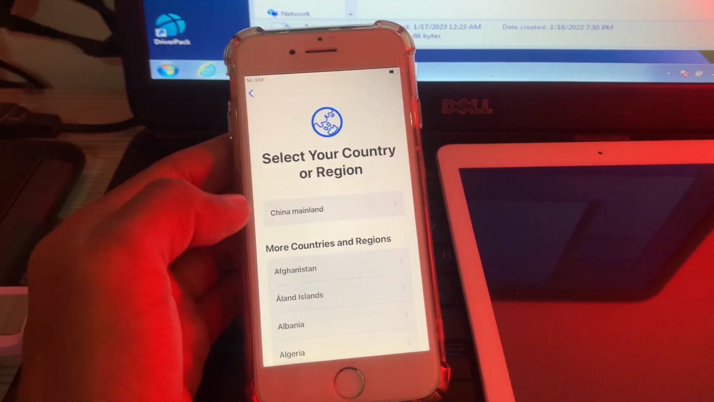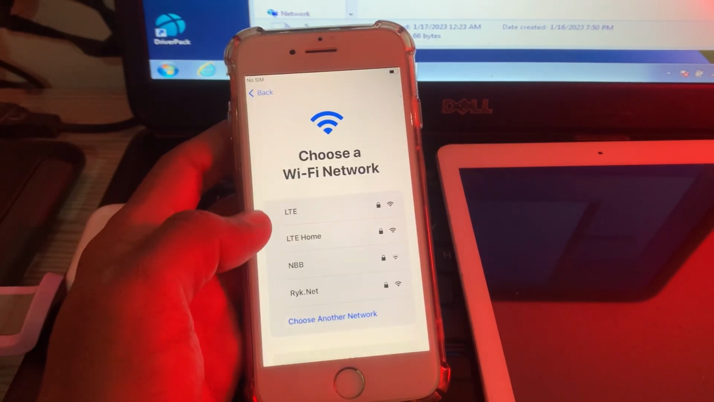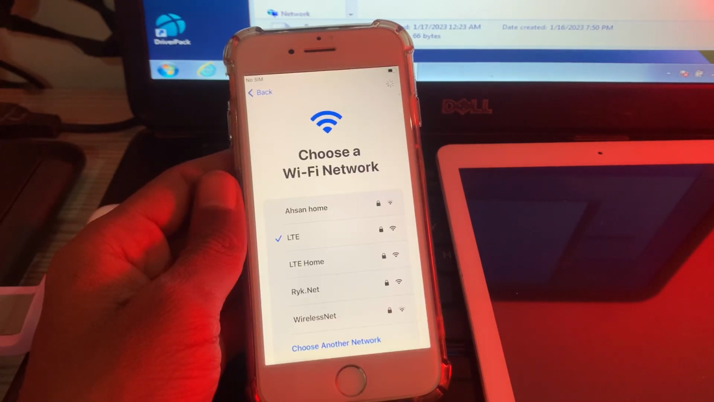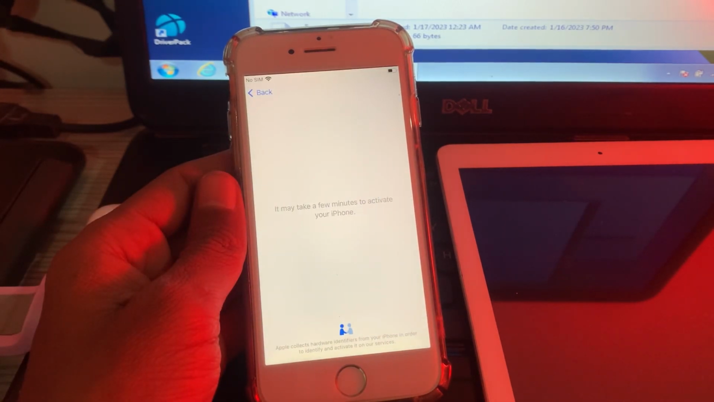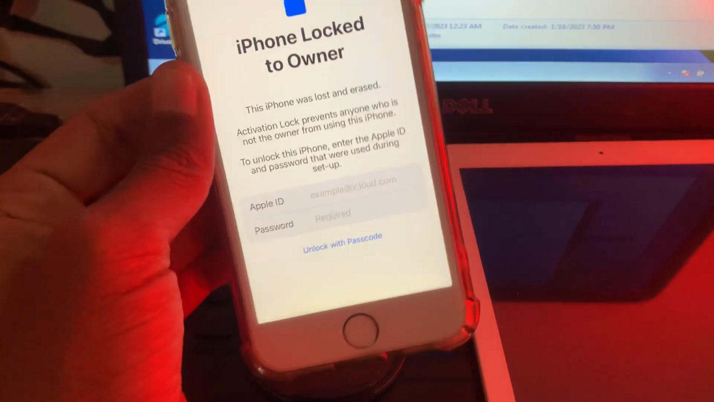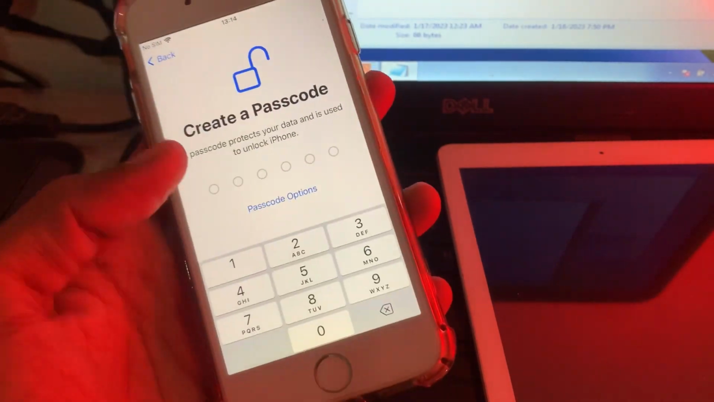Now you can choose your language and region, then click on Start, then enter your Wi-Fi password and connect to your Wi-Fi. Then on the next page, it will ask you for your Apple ID. You have to enter your Apple ID to continue setup. As you can see here, iPhone Locked to Owner. Now simply enter the Apple ID that you have logged in with on this iPhone before. Once you're logged in, continue and click on Set Up. Now just let me do the setup.